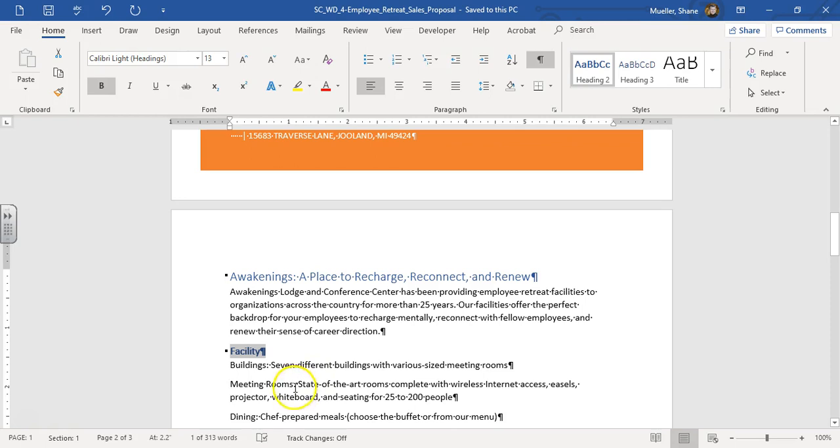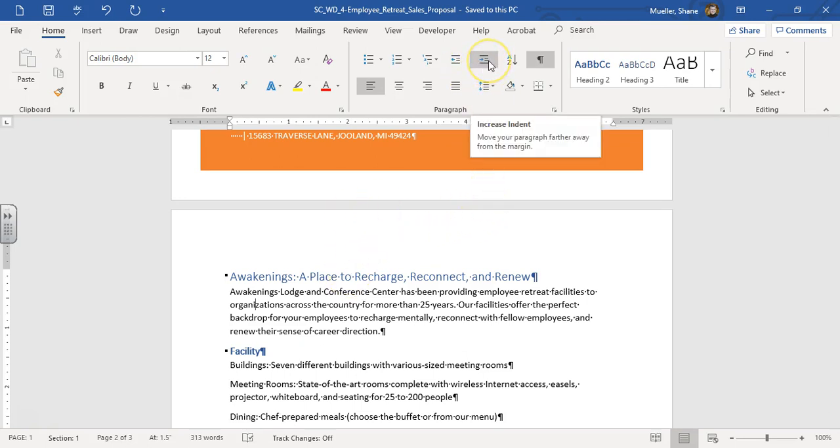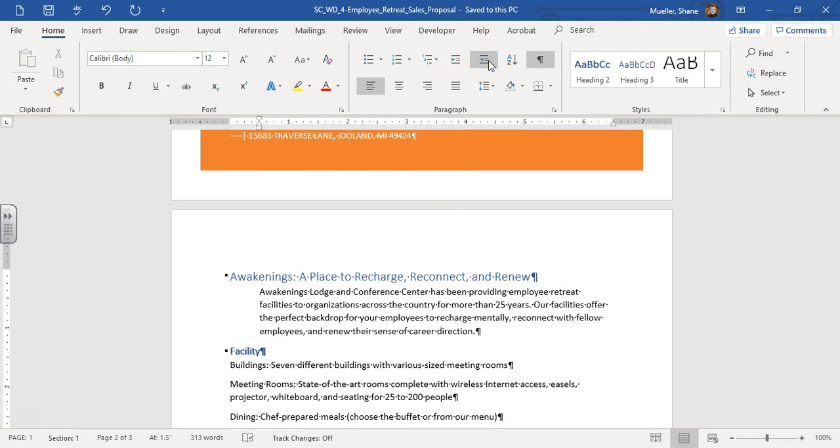Okay, and then the next thing we're going to do is change our indent for this first paragraph. So we're going to put our insertion point anywhere in this paragraph. Again, we don't have to select the whole paragraph, just part of it. And then we're going to click on our Increase Indent button, which is right over here. And then you'll notice it brings that whole paragraph in a half inch. On our ruler, a half inch.